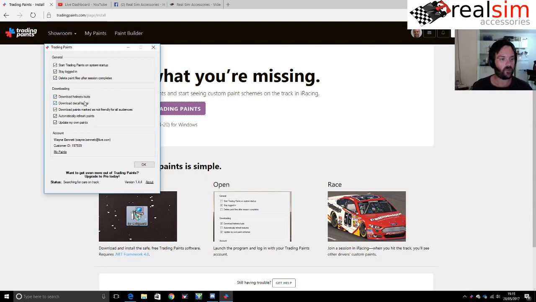I'm downloading helmets and suits as well as decal layers, which is a special thing in Pro mode for trading paint, so you can pay for this service and you get to put different decals over your base paint job and other bits and pieces. I've never paid for it, so I can't tell you too much about that, but it's out of the scope of this video anyhow. We automatically refresh the paints.